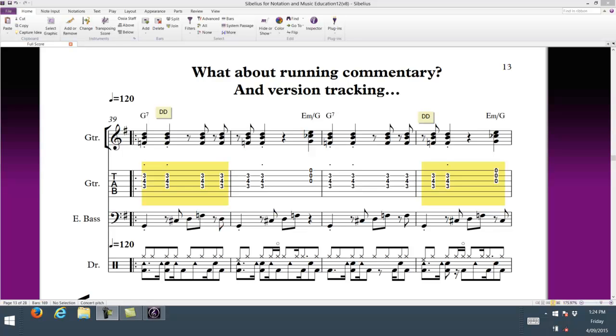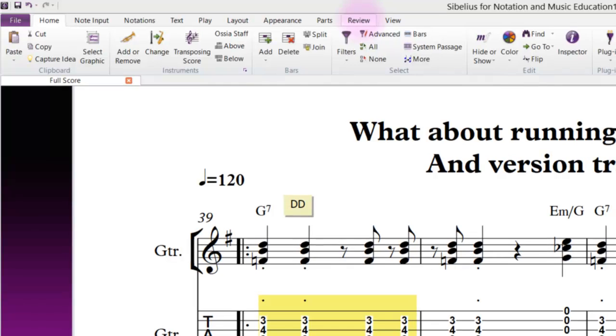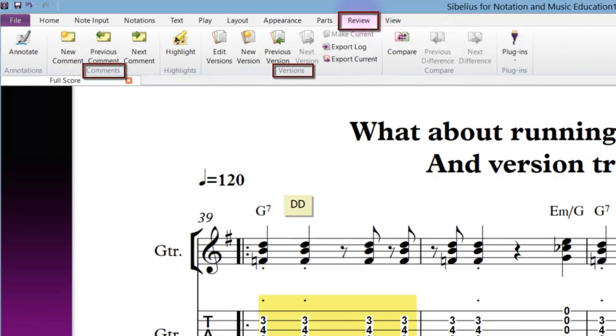So what about running commentary and version tracking then? What we have in Sibelius version 6 was the introduction of versions and comments, which are found under the Review tab. But I want to talk about these in conjunction with this new feature that we find next to them on the top left here called Annotate in Sibelius 8.0.